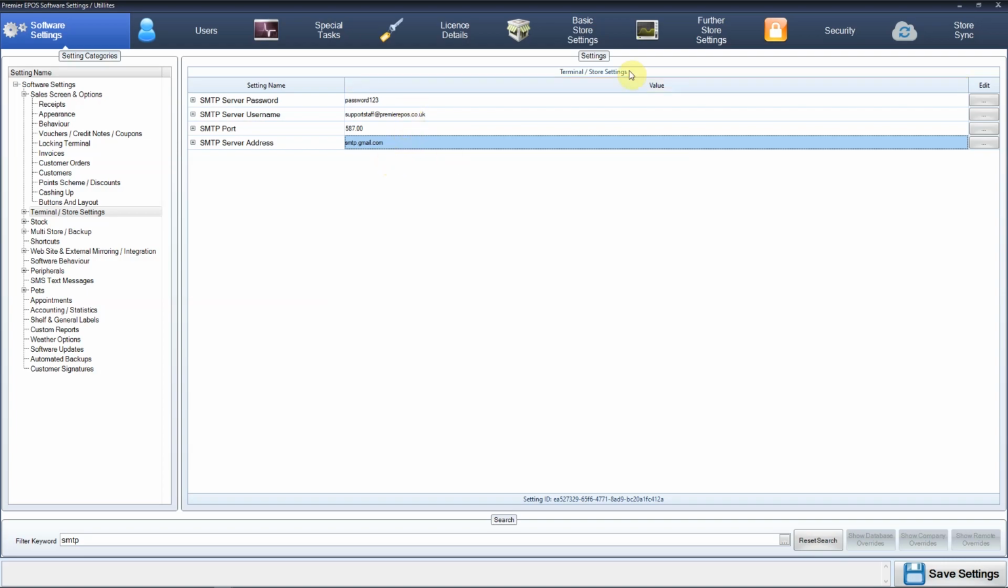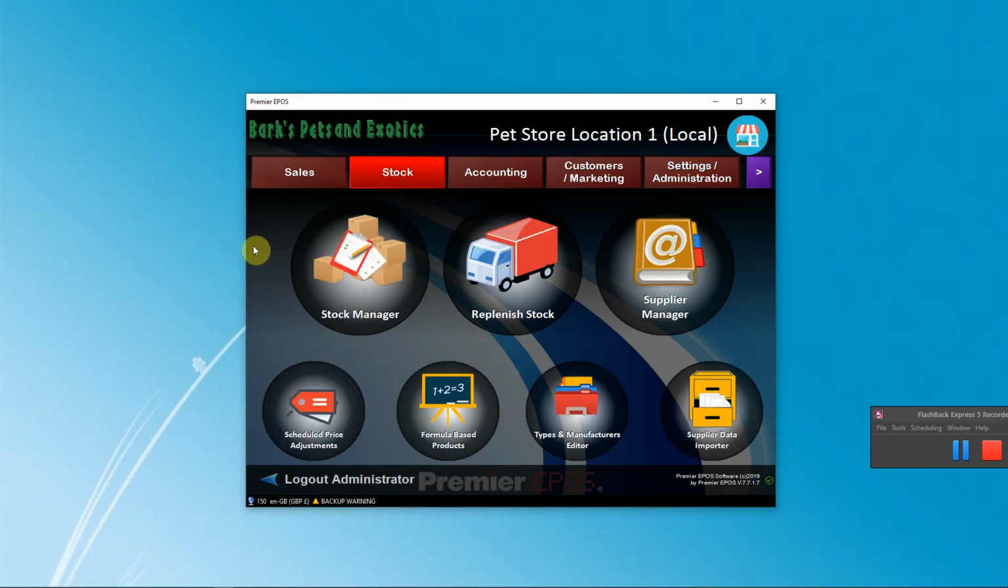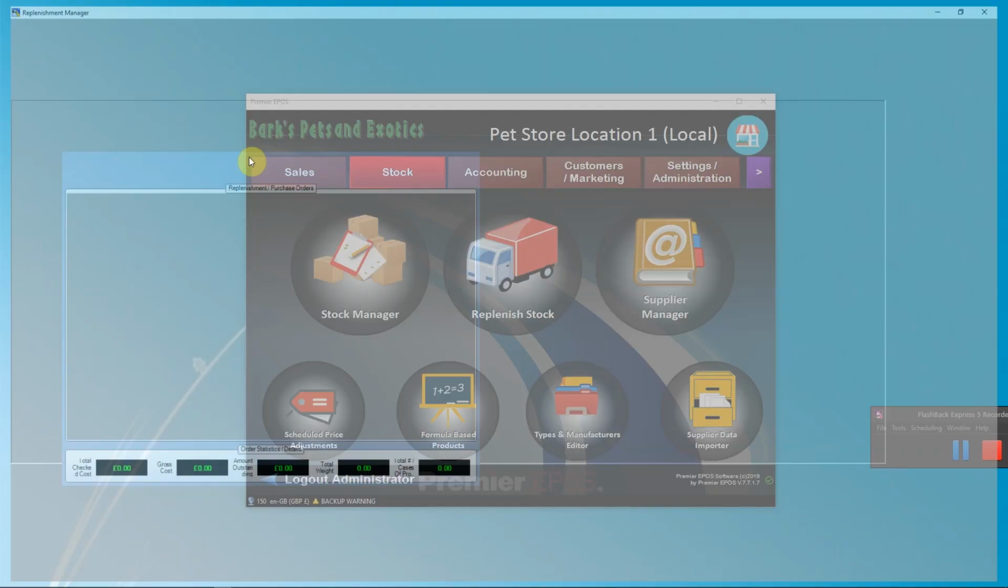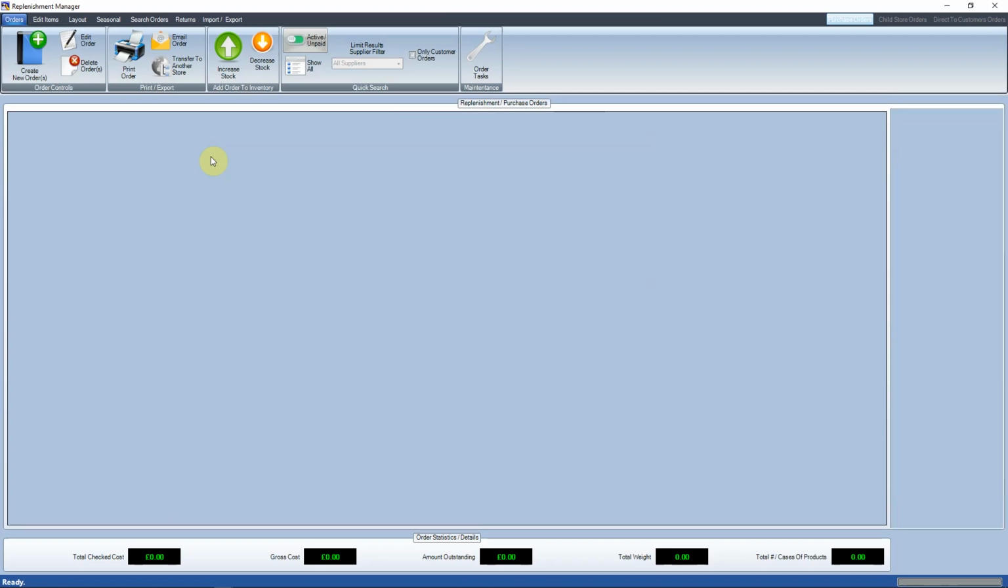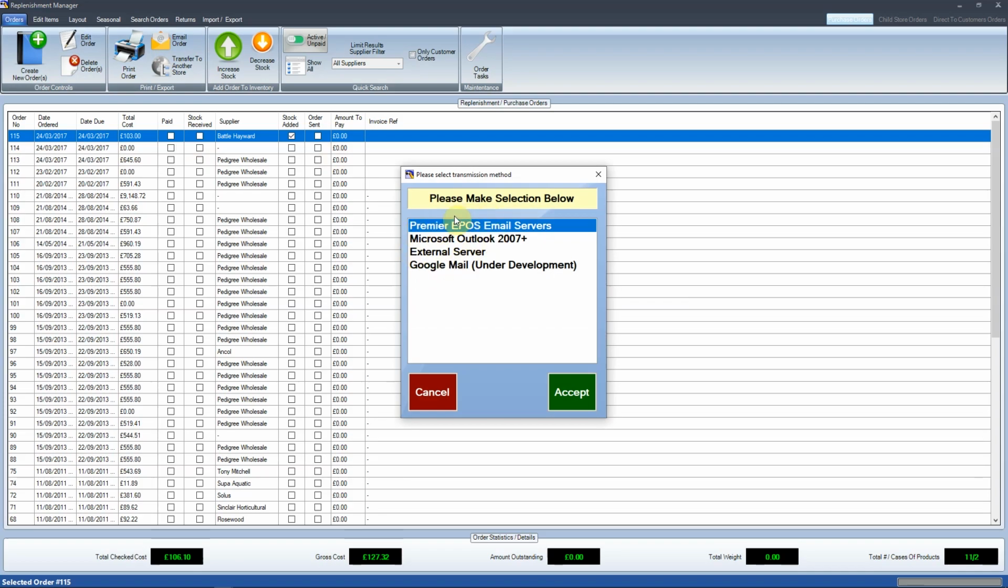The best way to test that is to go from the settings now. Let's go to replenish stock. That's a nice easy way to check. Go on this one, I'm going to go to email order. You're then presented with these. Obviously, there's a video already showing you how the Gmail works. You can take it from our servers, or again use your own external server.